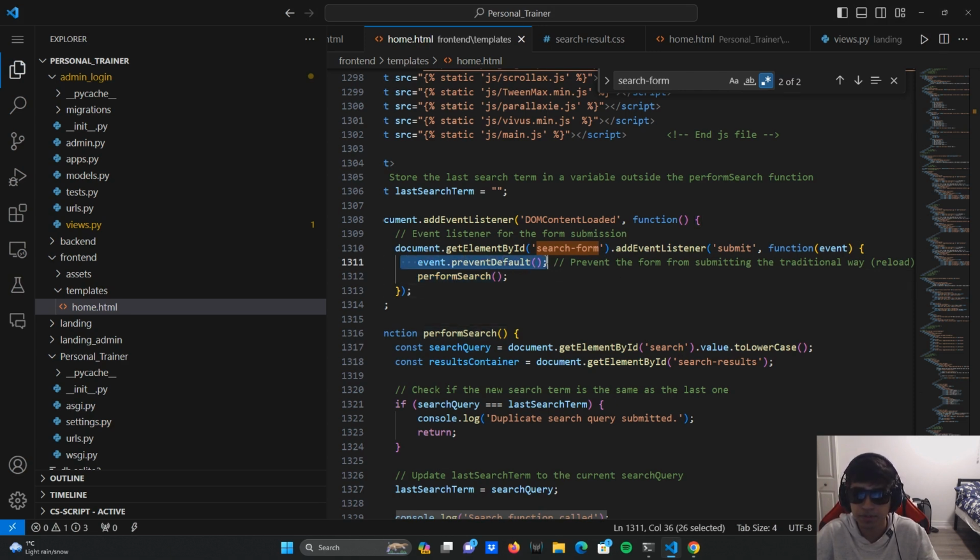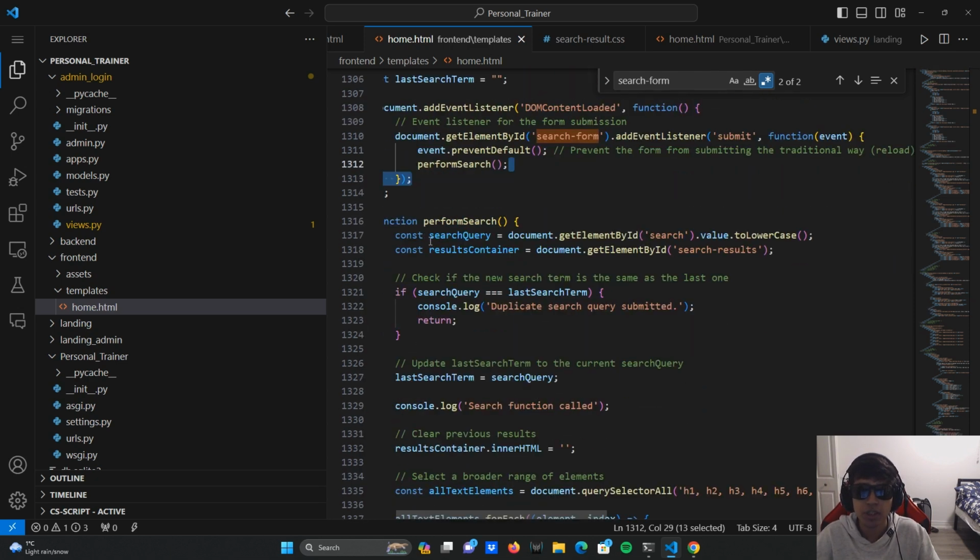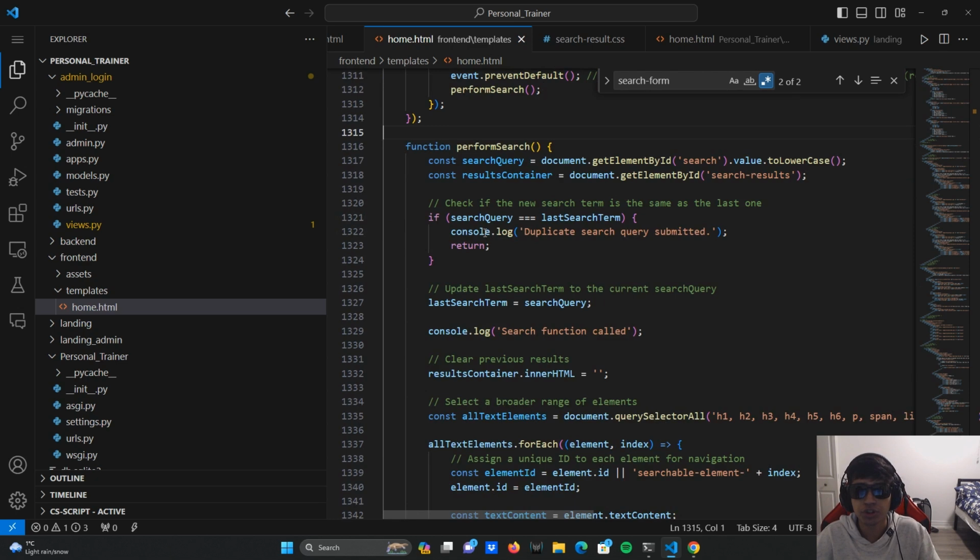That's why we are going to prevent that traditional way, which is reloading. And then after that we are going to call this function. So I'm going to explain again. We are going to get the element by ID of search form, which I already showed you. And then we are going to listen to the submit event, and if the submit event happens, prevent the default, which is the traditional way that reloads, and then run and call this function. And now we are going to get into explaining what this function actually does.